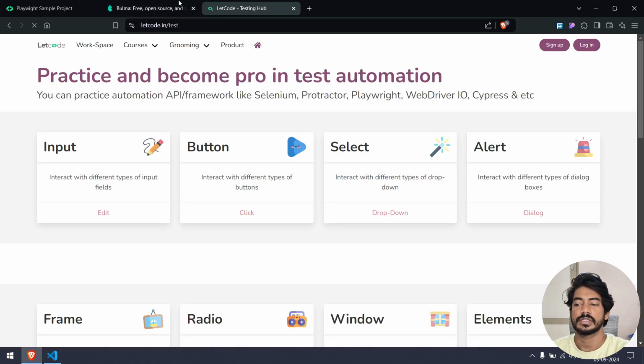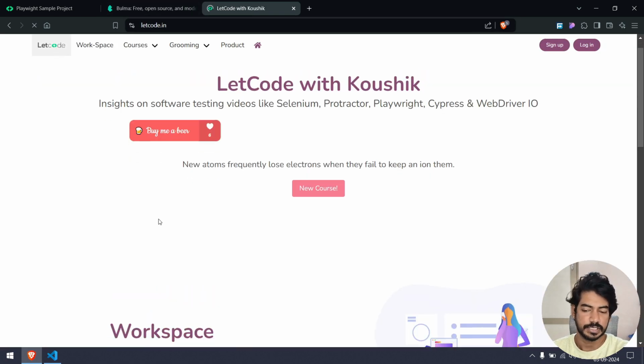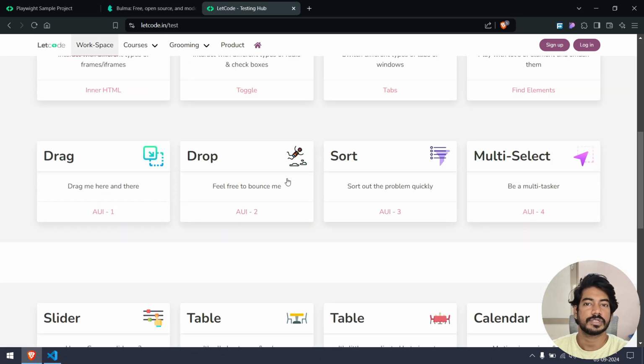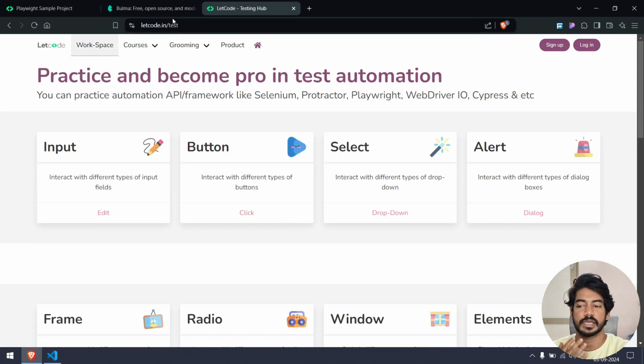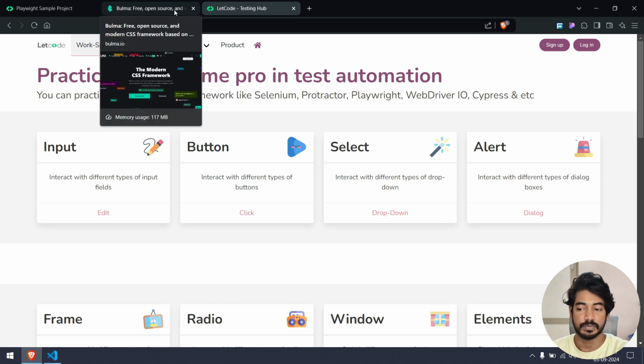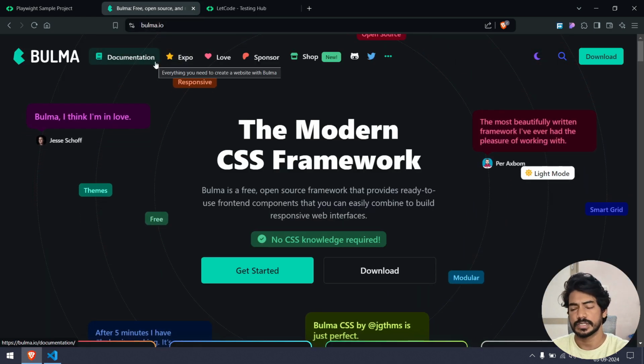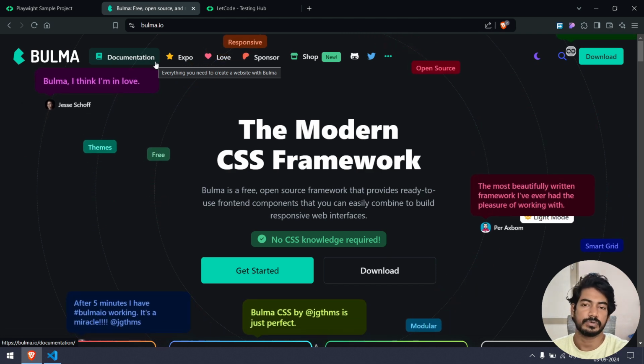letcode.in is entirely built with Bulma CSS. So I have already used it and I have done a few other projects also with this Bulma CSS. So I feel it's very easy for me to quickly develop something. So I have chosen this. That is the only reason, and of course it is very good also compared to any other.